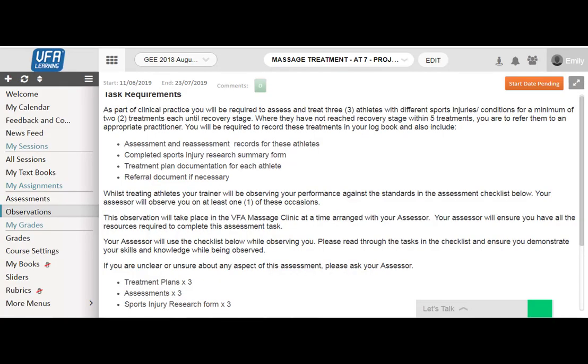In this video, we're going to have a look at Massage Treatment Assessment Task 7, Project 1. For this task, as part of your clinical practice, you're required to assess and treat 3 different athletes with different sporting injuries or conditions for a minimum of 2 treatments or until they've recovered from the injury. If they don't reach that recovery stage within 5 treatments, you're to refer them to an appropriate practitioner. You'll be required to record these treatments in your logbook also.